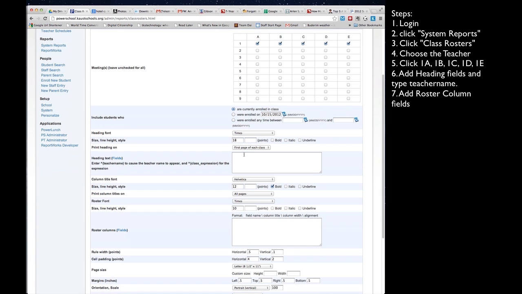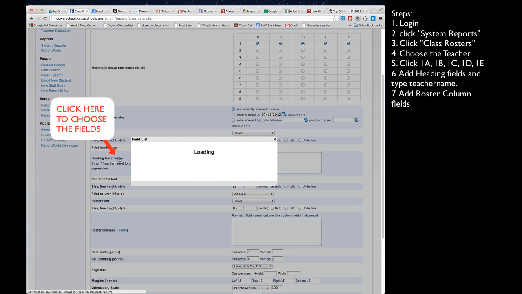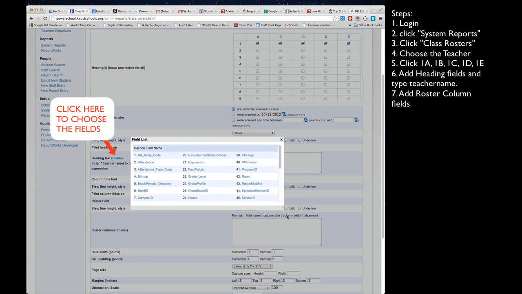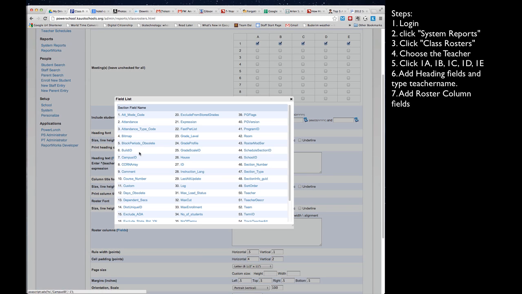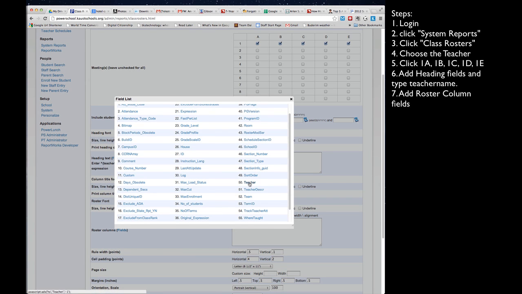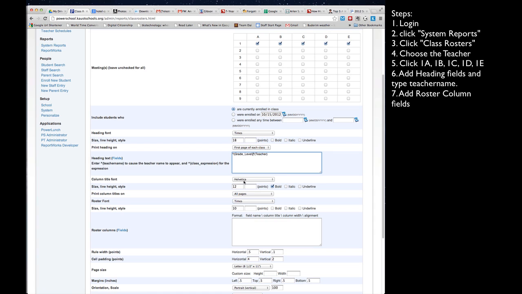Now, here's where you could put a heading. So you would choose fields and say grade level, and then another field. Let's try teacher. Oh, it says teacher name here. So let's write that in. Teacher name. Let's see what happens.